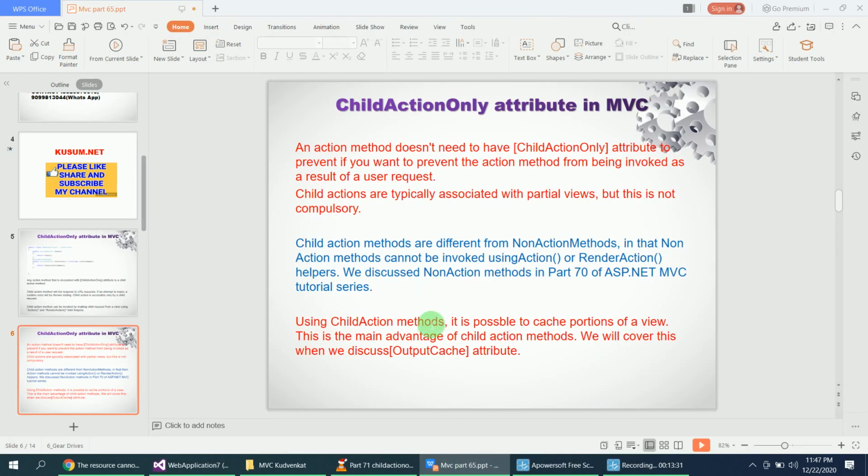So using child action methods, it is possible to cache portions of a view. This is the main advantage of child action methods. We will cover this when we discuss the OutputCache attribute.